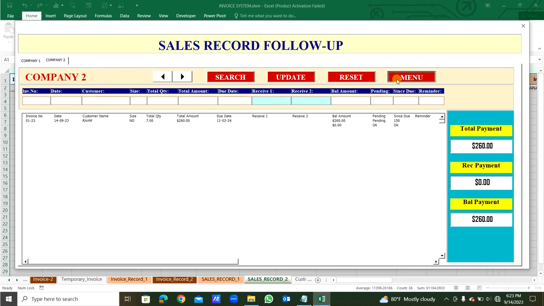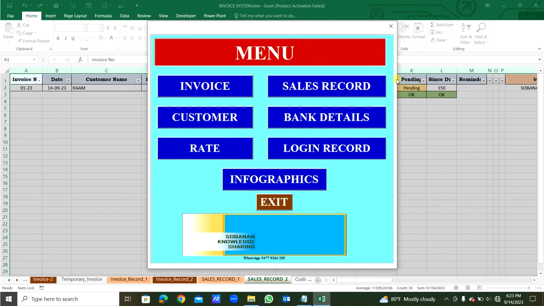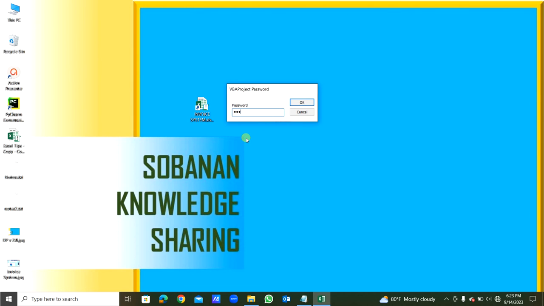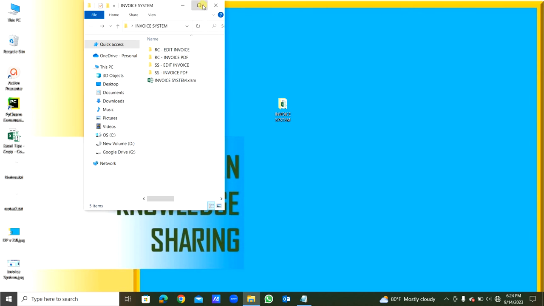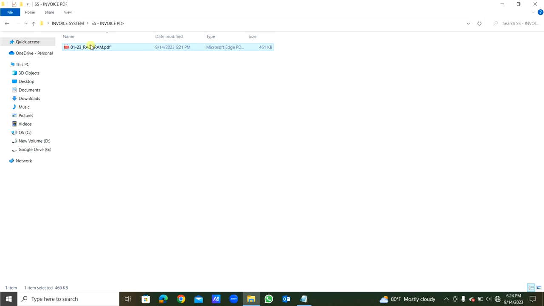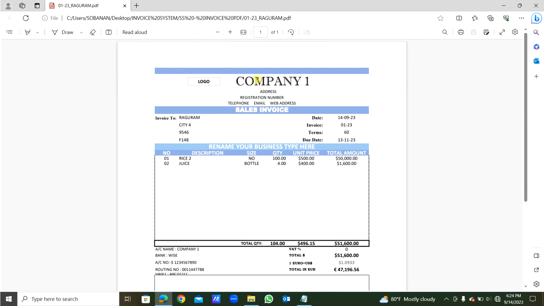Menu. Now we will exit and we will see the folders, project password, folders, that is from company 1, right? So PDF, we will open that. You see the same PDF replaced there after updating the invoice. Okay, see bottle rice 100 500, it is updated, it is fine.